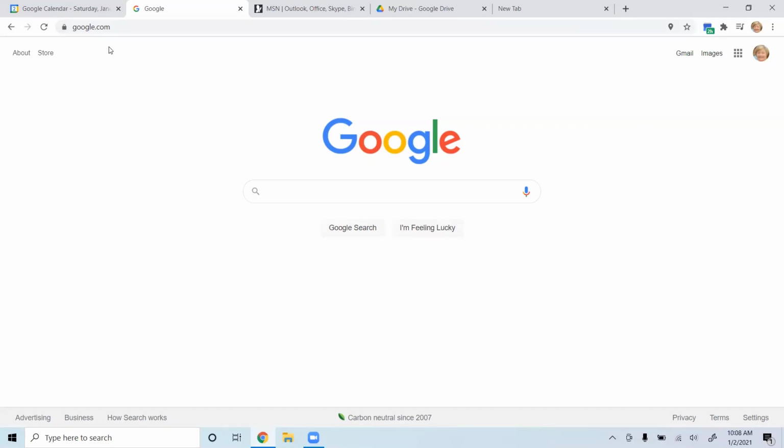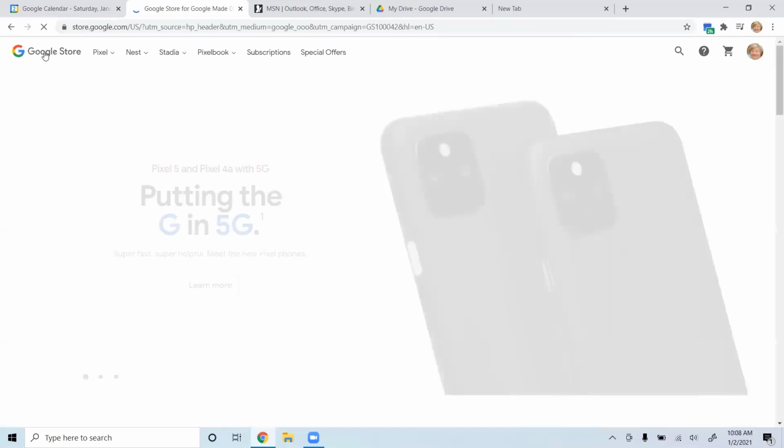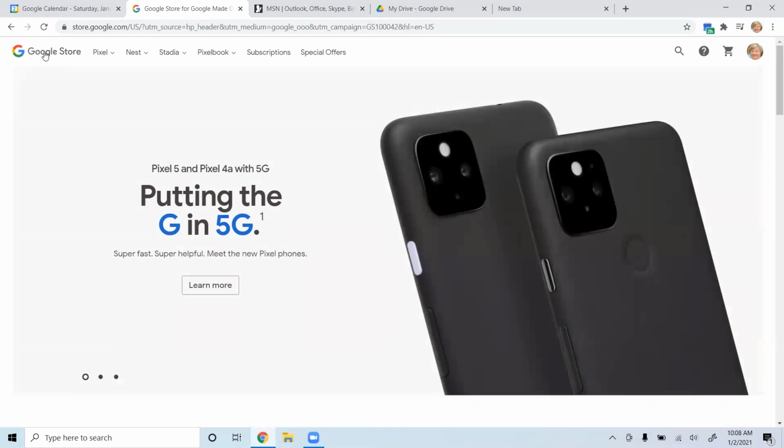Now, if we go to a different part, like for example, the Google Store in the upper left-hand corner, it says Store, because they have other parts of their website too. All we're doing is looking at Google. There's no difference between Google and every other website on the planet. They all operate the same way. They just have more stuff because they're a larger company.